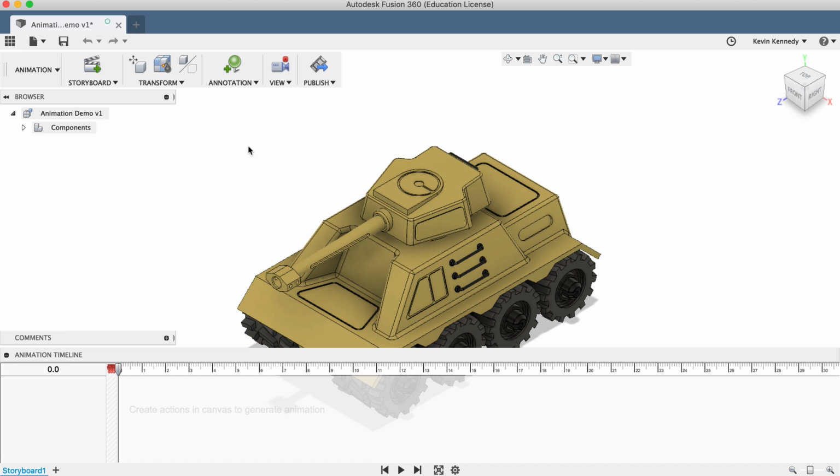Another quick thing to note is that your file must have components set up for the animation workspace to work. The animation commands will not work with bodies. With that said, let's get started with the animation workspace.